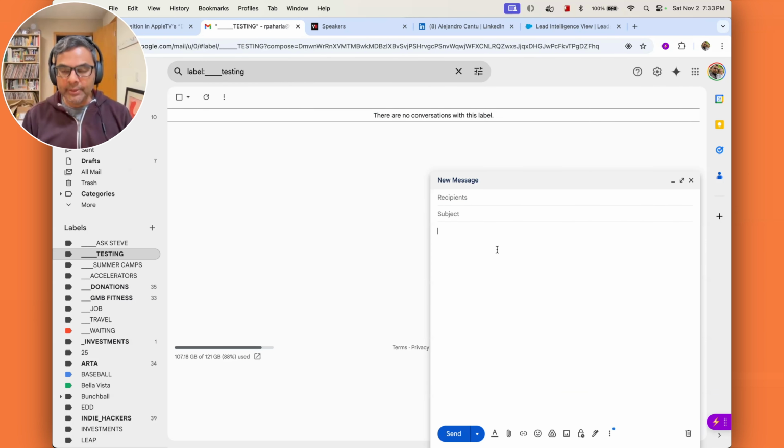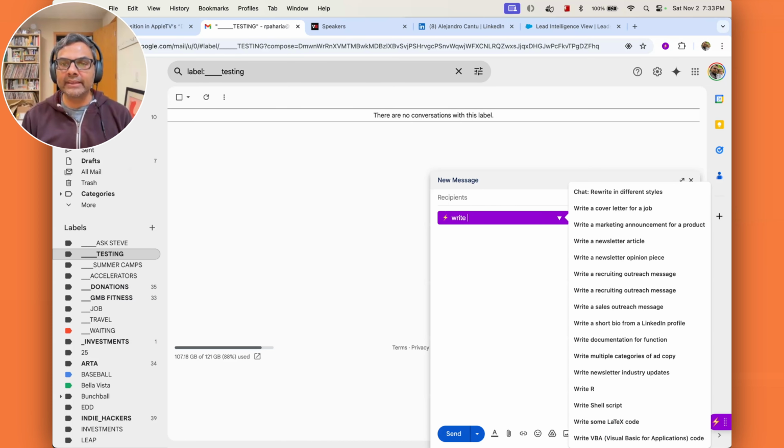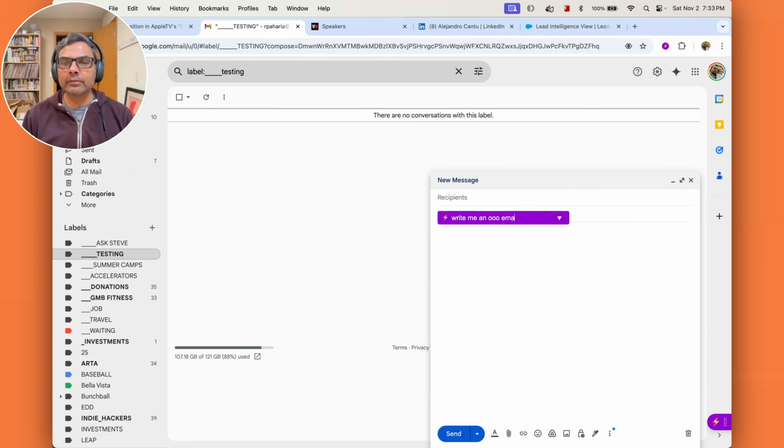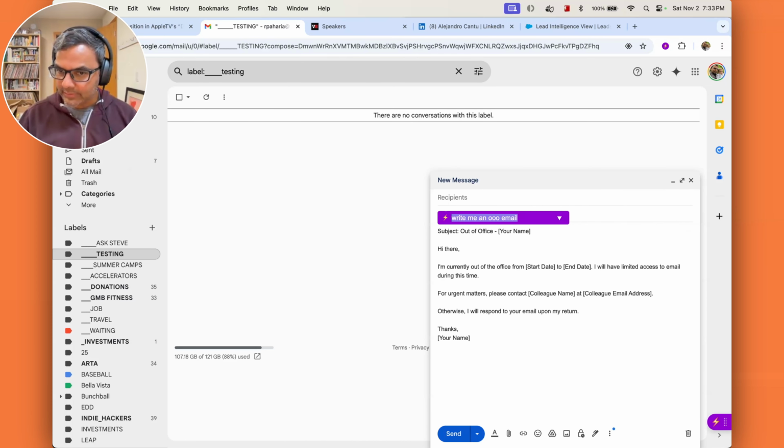Now, here I am in Gmail. I can bring up Ask Steve over any editable text field, and I can say, write me an out of office email, and Steve will write me an email right there. So it can create content for you.